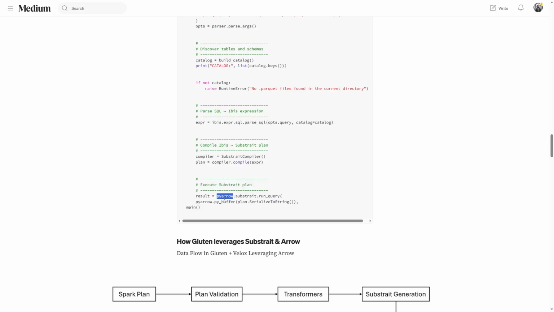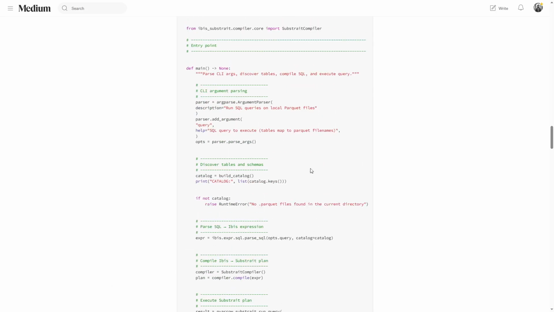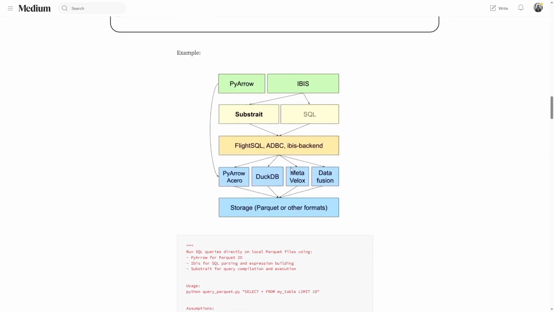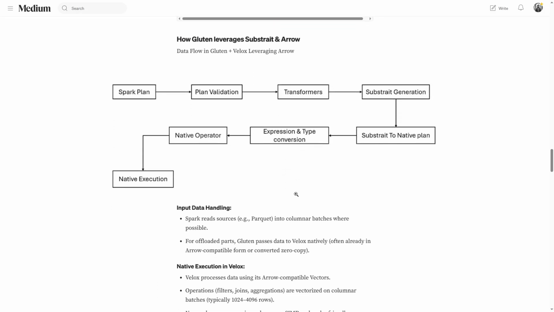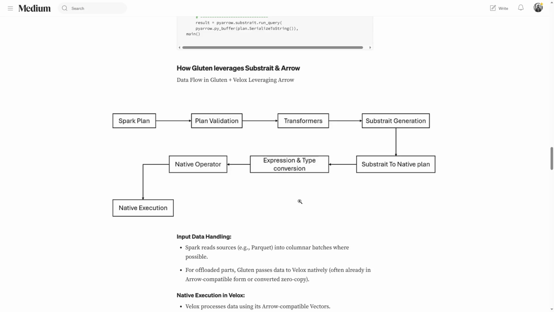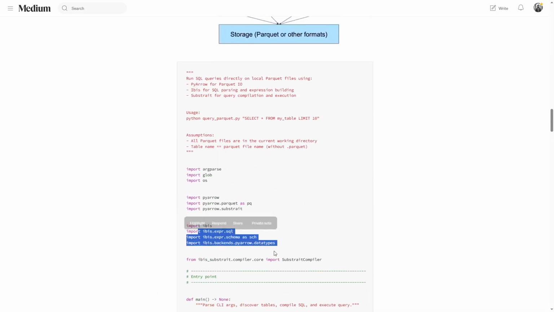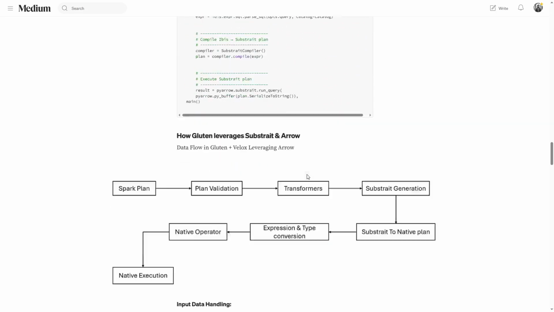So here we are using PyArrow to run this engine, but again, we can choose any engine that we want. This is a basic example of how we can do this with a simple Python project where we have IBIS as an expression builder.